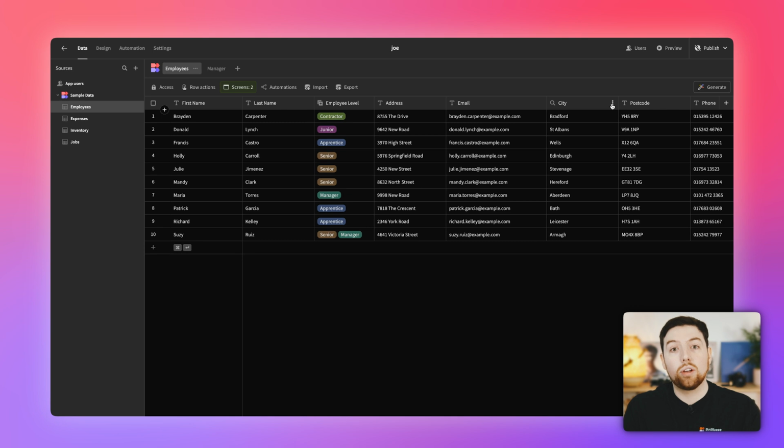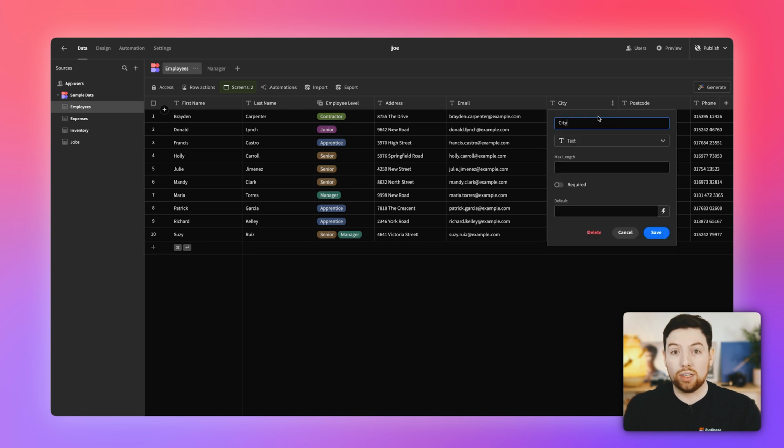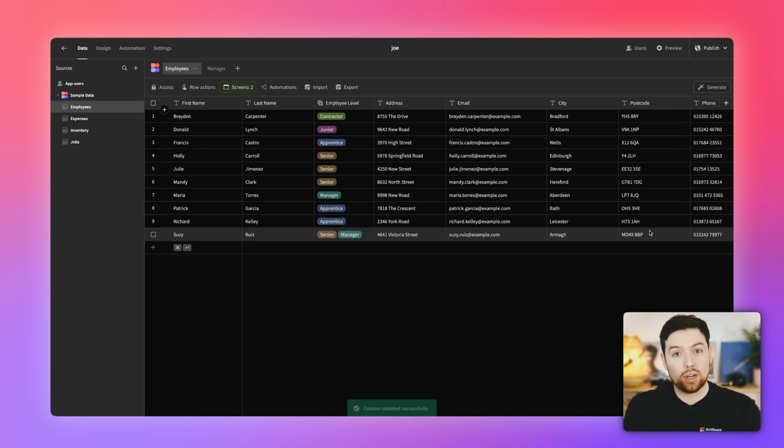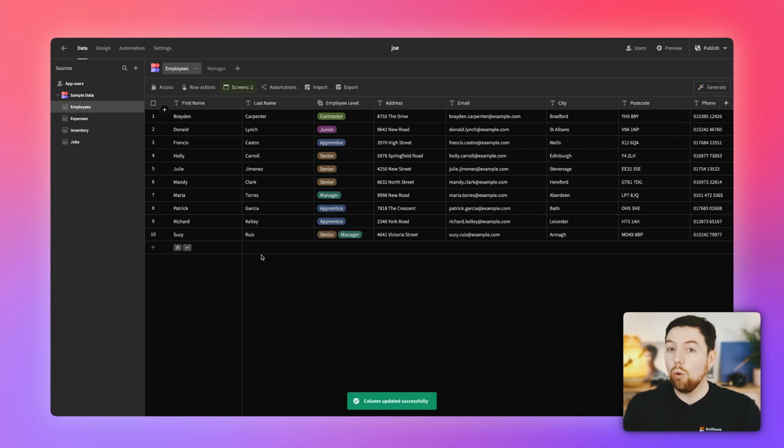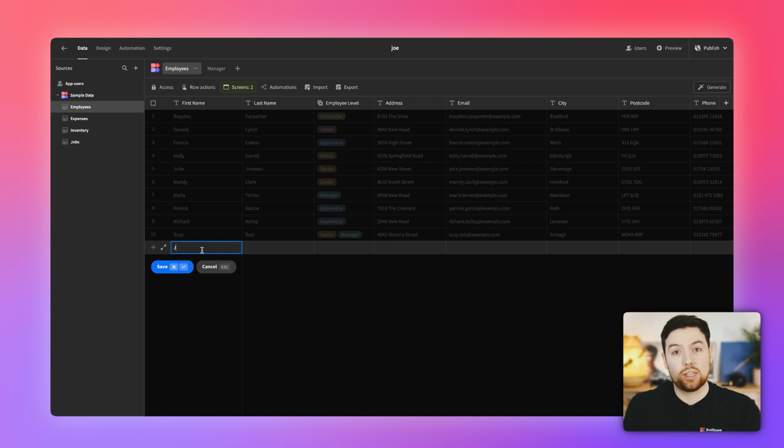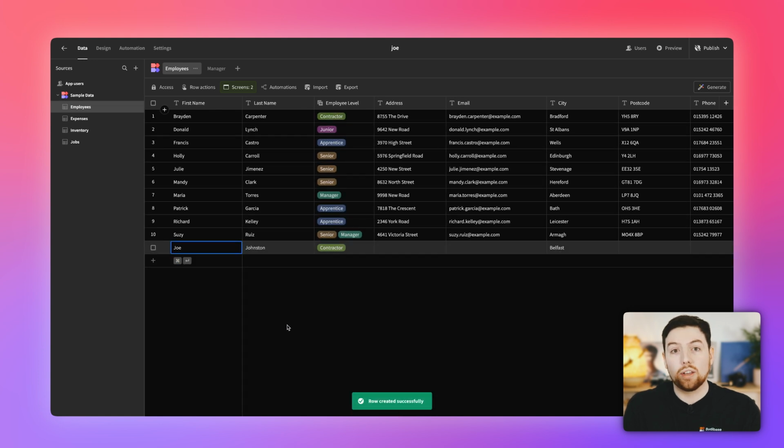Now let's dive into our next feature, default values. Default values offer a more streamlined experience for gathering data. They can either be set as static fields, such as setting a status to in progress when a form is submitted, or they can be made dynamic, such as setting a field to today's date. You can also set default values on hidden fields. This allows you to set the value without giving the end user access to the column.